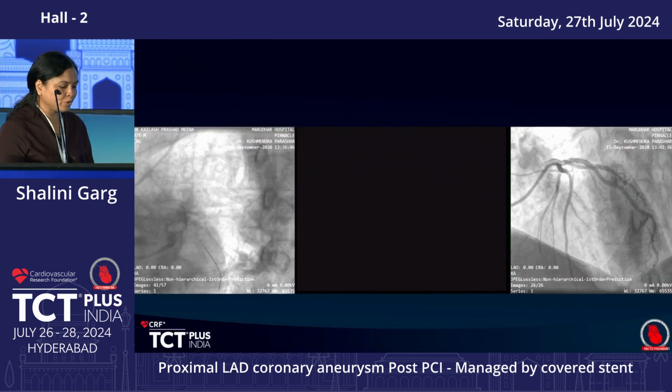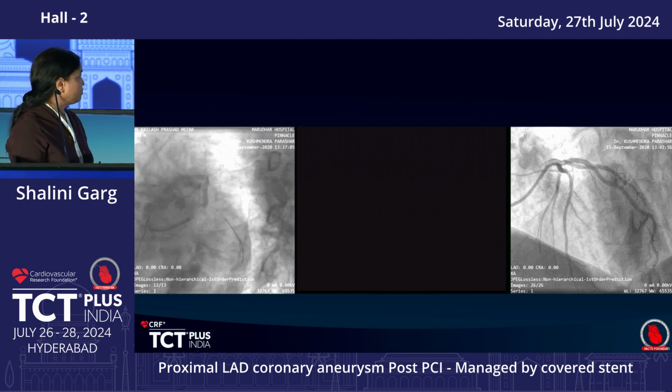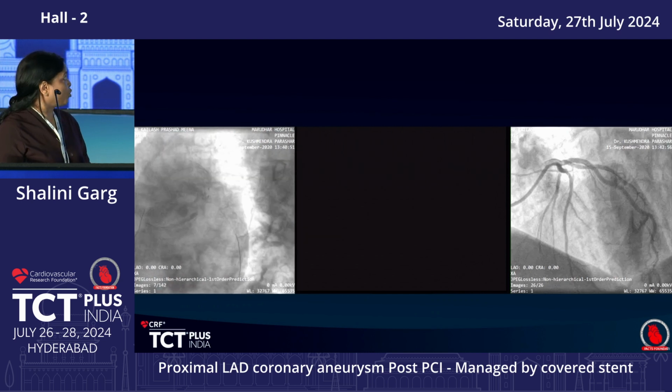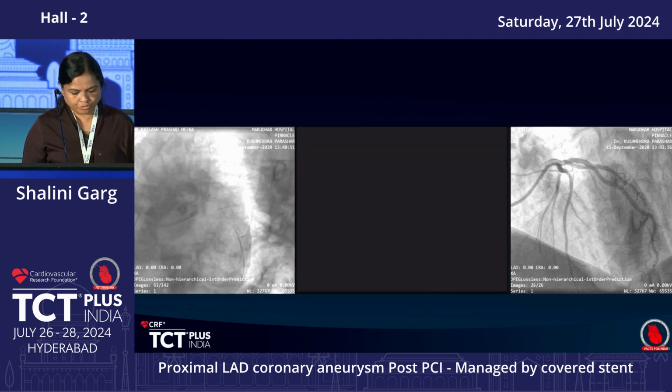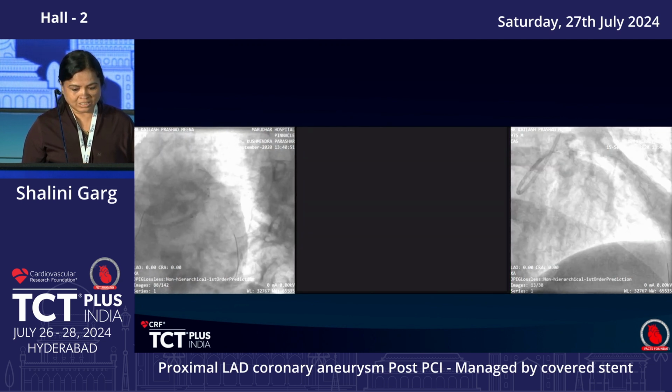My purpose of showing these images to you is to appreciate the position of LAD stent, which is osteoproximal, and to appreciate the position of jailed S1.